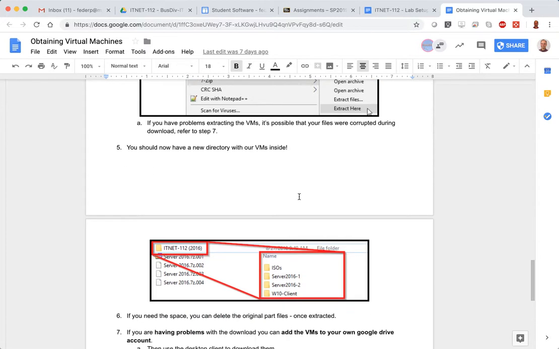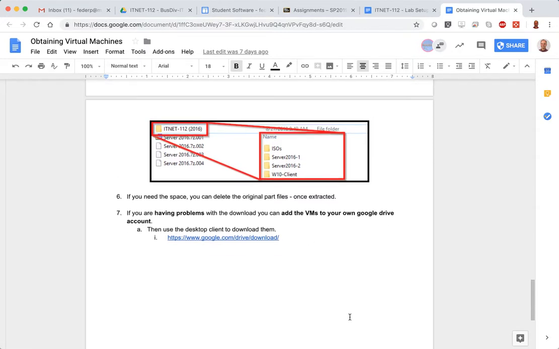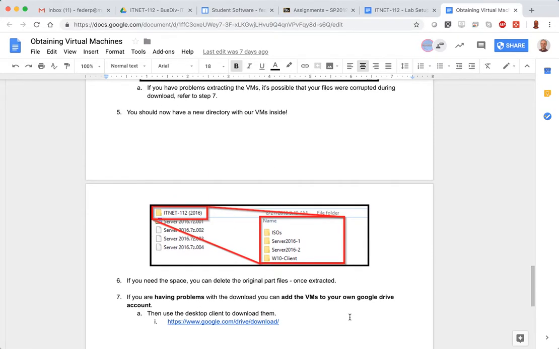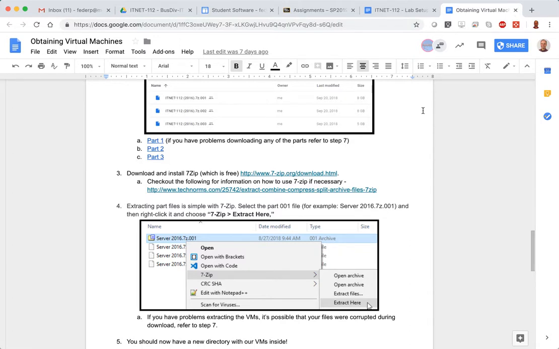This kind of shows it. What I was going to point out is, if you're having problems with the download, you can add the VMs to your own Google Drive account, then use the desktop client to download them. So that's another option. You can read up on that a bit, but basically there's a client you can use to hopefully have higher success in downloading your VMs. I typically haven't had a problem doing this when I'm on an MATC campus. I've tried it at home and got it to work, but it took like all night because my internet connection isn't crazy fast like it is here at MATC.